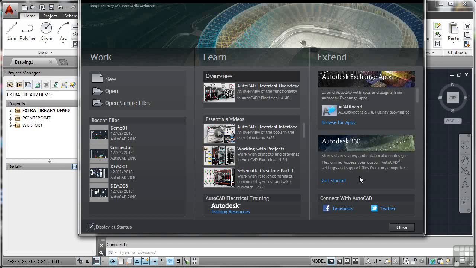Notice as well, social media, you have Facebook, where you can connect with AutoCAD, and also Twitter, where you can connect with AutoCAD as well. So the welcome screen is not just a tool to open up existing drawings. It allows you to go onto the internet. It allows you to access social media. It allows you to access applications, third-party ones that you may require. You can also, as you can see in the middle section here, learn by using the Autodesk videos that are provided.